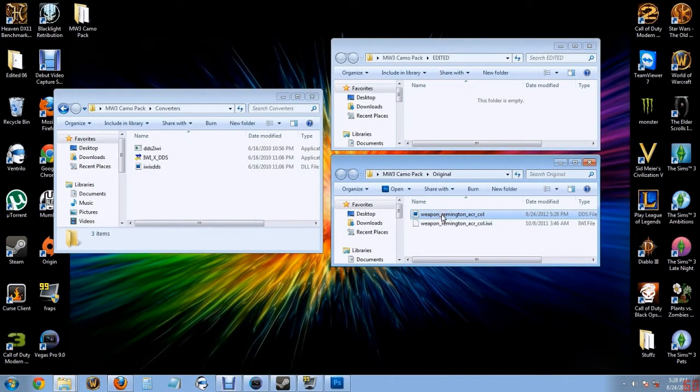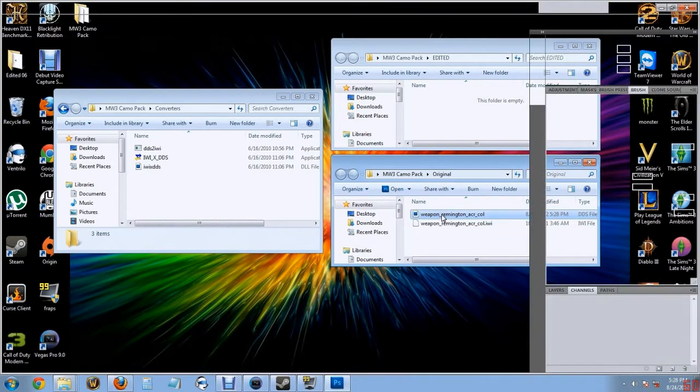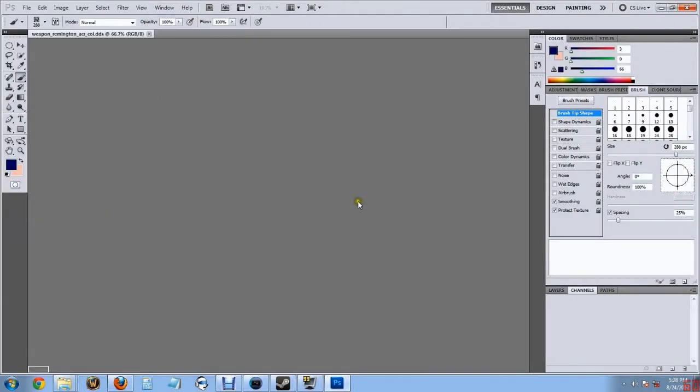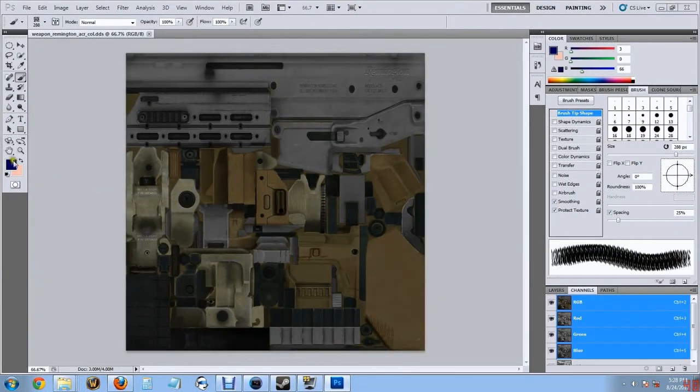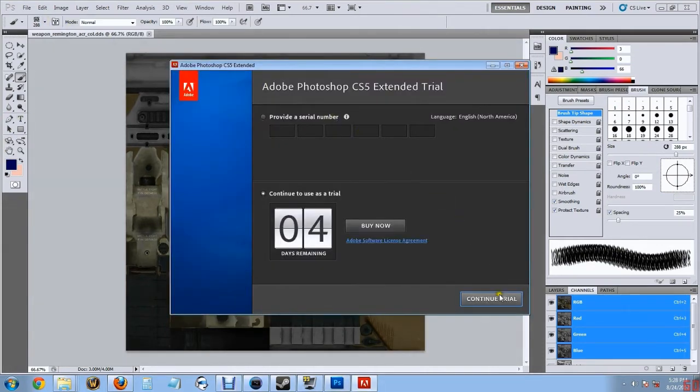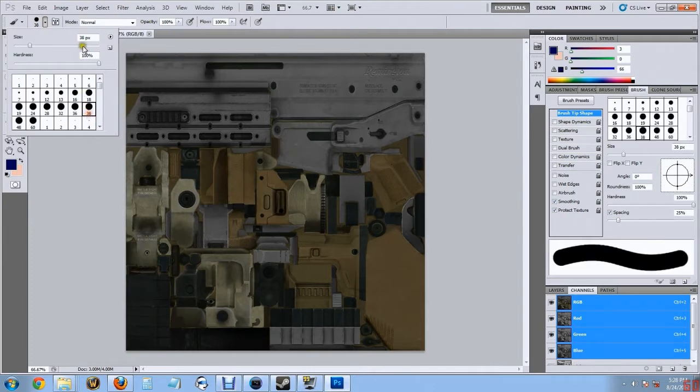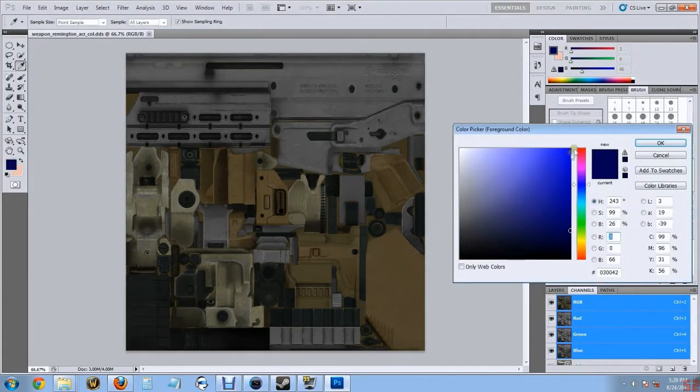Now we can double-click on the DDS version that has popped up in the original folder. Make sure that you have already installed the Photoshop plugin that is included in the Camo Pack folder so that the file can be opened. I'm just going to do a blue tiger camo to make the tutorial quick and easy. The animal print brushes that I am using on this gun camo can be found in the link below. Your possibilities are endless, so be creative with your designs and make them your own.